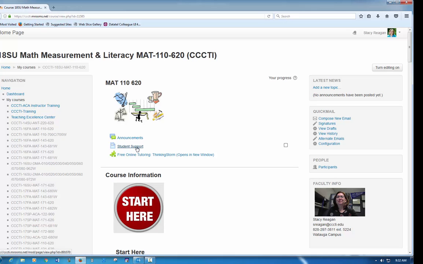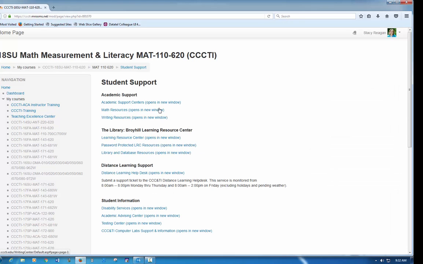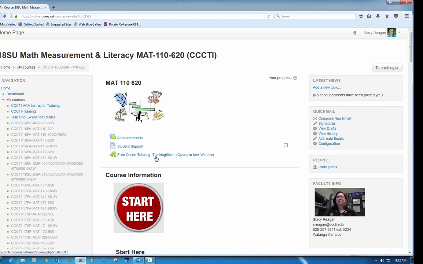This is the student support page, so if you click on that, you've got your resources that you may need to help you get through the course. And again, here's a link to the online tutoring. There's a picture of me. I'm located on the Watauga campus, but I do check email frequently. I do answer phone calls. I'm very accessible, so just make sure that you're communicating with me if you are having problems so that I can help you with it.